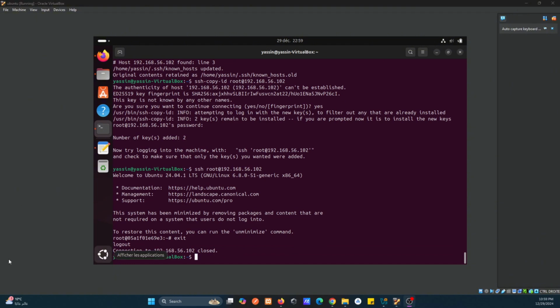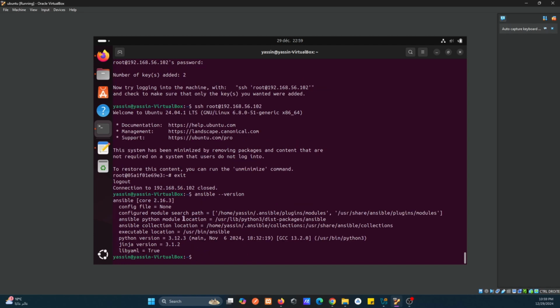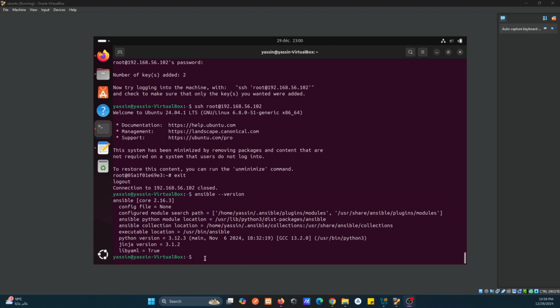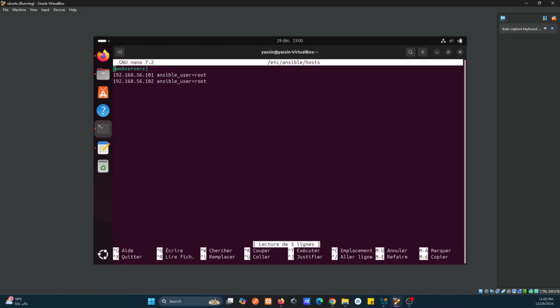The next step will be setting up Ansible on our machine, and since I did it already, I will just skip to the version, as you can see. And now in our host file, we will add the web servers with their IP and their password. And the host file represents the inventory, which will be the list of nodes or web servers where Ansible will have the control on them.